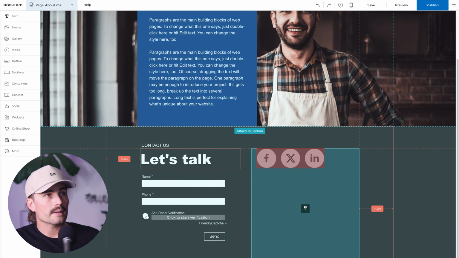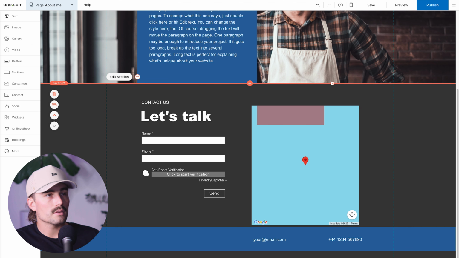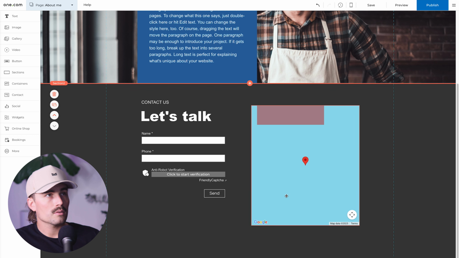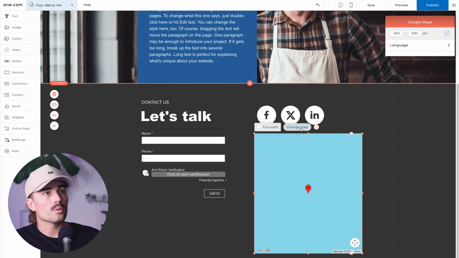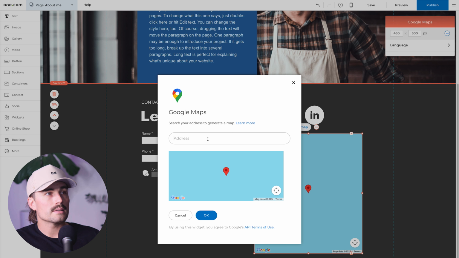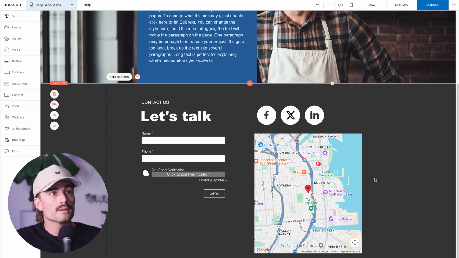We can go ahead and just drag that over here. And let's make this section a bit bigger so we can fit this all in. We'll move that down. We'll move this map down. And then here we'll click settings, or we'll go change map. And then here we'll type in an address. We'll click OK. And that's how you can add that in there.